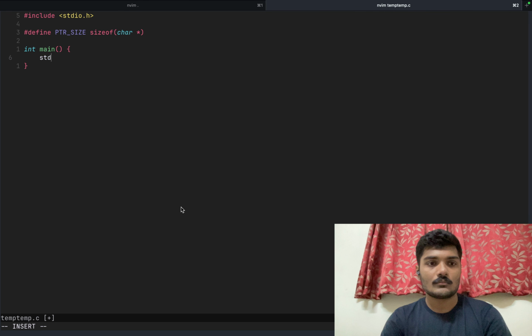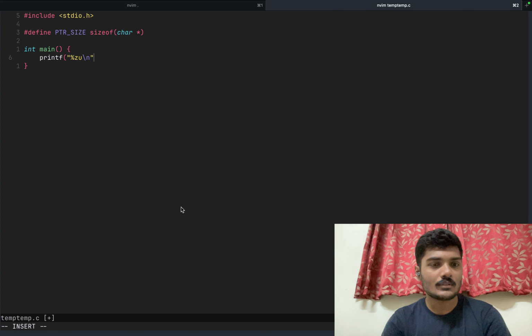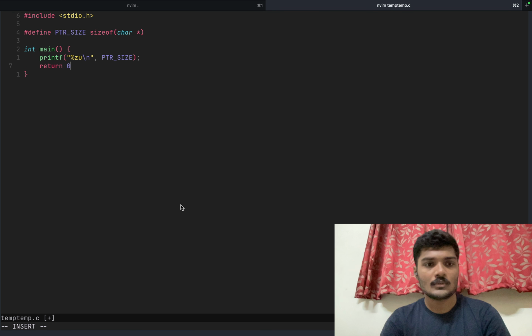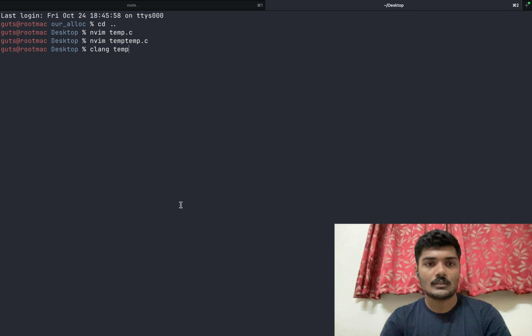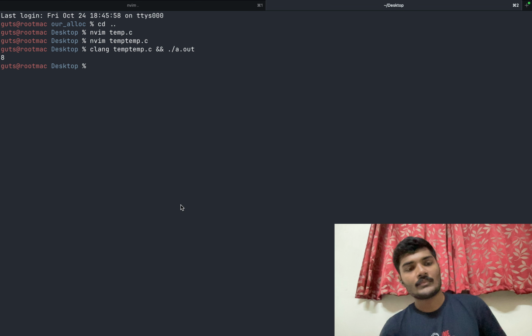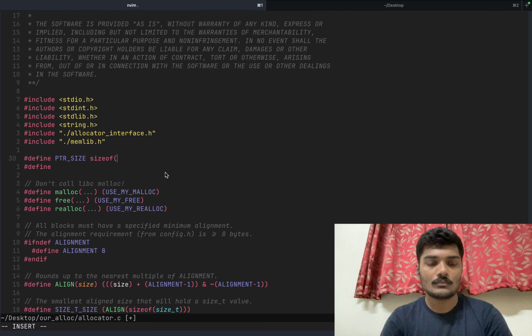and what else do we have? Then what is it? Sorry, percent zu. This is what I have to use, right? It's a size value, right? And pointer size. Return 0. Compile temp.c and run the output. Yep, it works. Let's go with char pointer. This should work. Yeah.